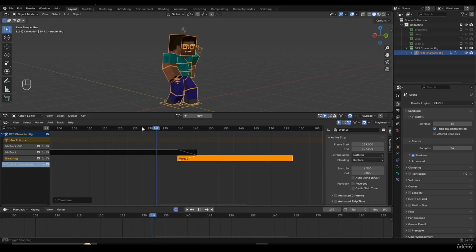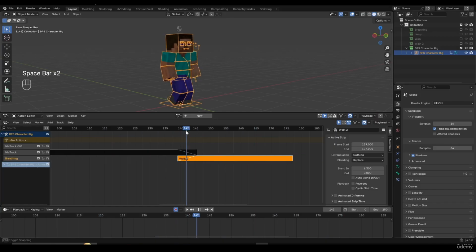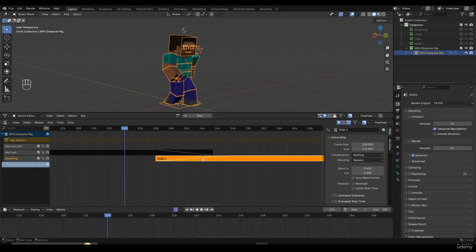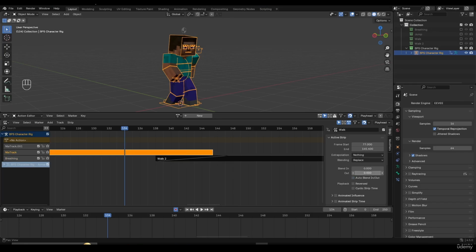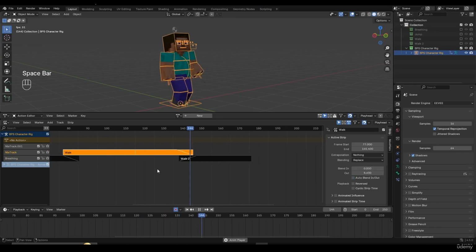And now let's see what we get. We get the first walk cycle, and then we get the second walk cycle. Now I think the transition is a bit too harsh. So again, go back, increase the blend in even more. Select this, increase the blend out even more like this. And then let's see what we get.